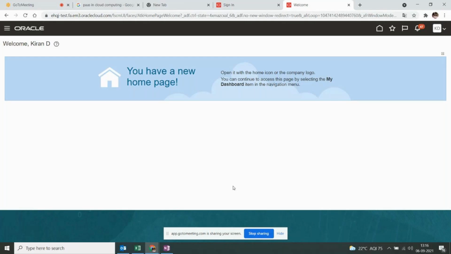Done. So we just logged in to the application. This is my Fusion application, Oracle Fusion application. So this is like a home page, right? So currently we are in a welcome page. It's not a home page, it's a welcome page. So again, from the welcome page, you have to go to the home page.